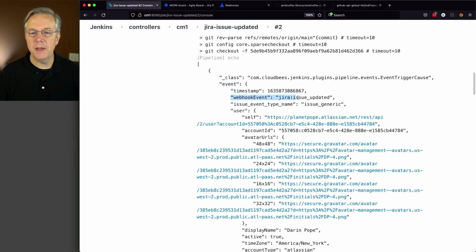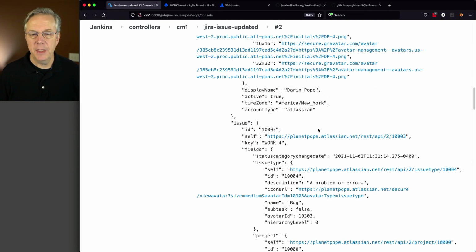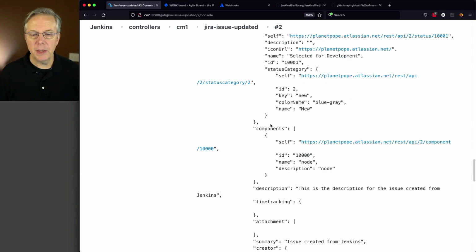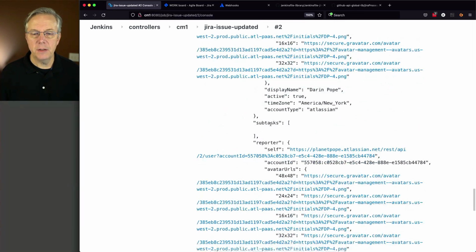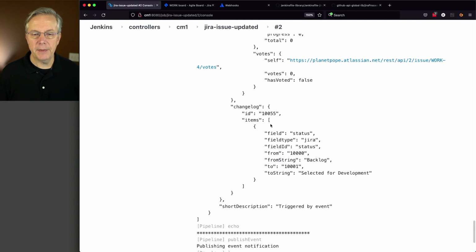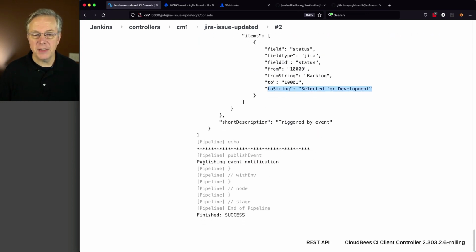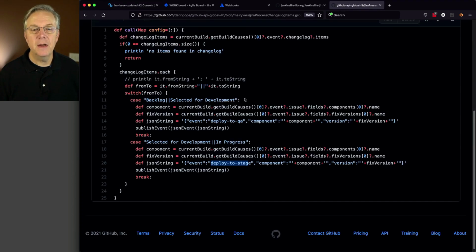We can see the webhook event is jira-issue-updated. Here's all of the data associated with that issue, but most specifically what we're looking for is the changelog items, which are typically at the bottom. And we can see the changelog here. The from string is from backlog, and the to string is selected for development. So we can see here, based on that, we matched. So that's from backlog to selected for development. That matches this string right here, and therefore it did a publish event.